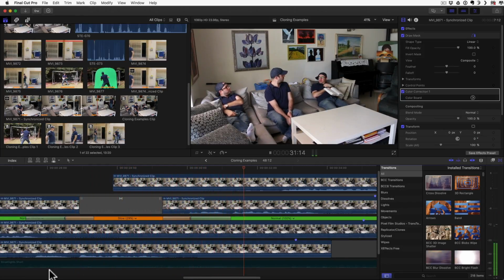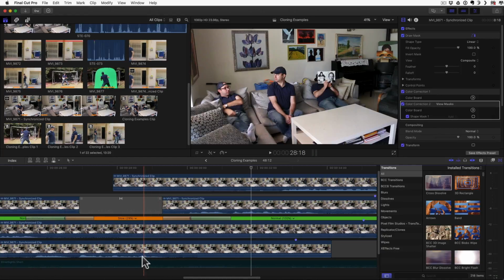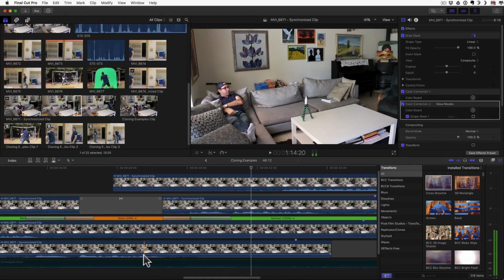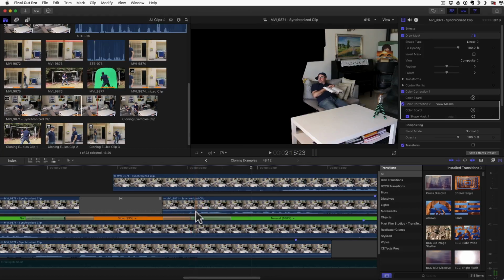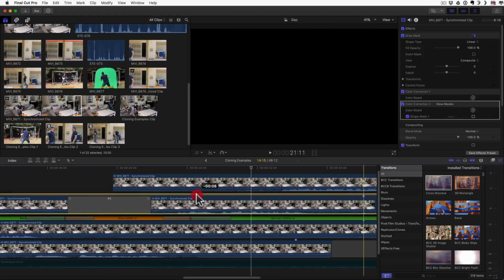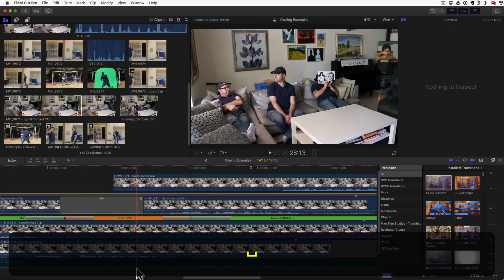Okay, now I'll look at the waveform. I can see on the bottom one that the left guy stops speaking here. The third guy starts here. So let me move all of this somewhere here.